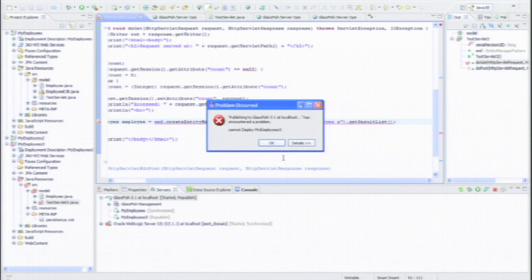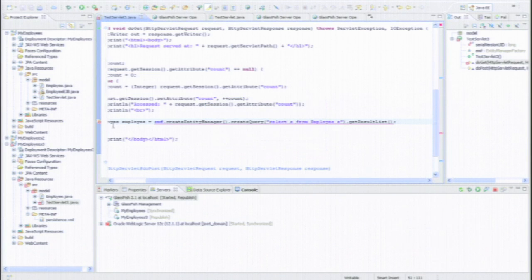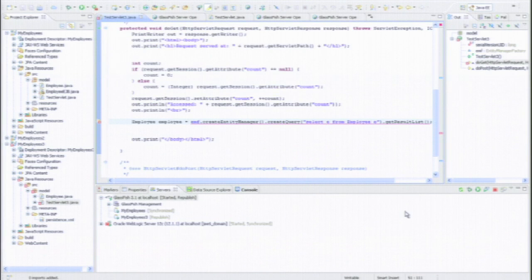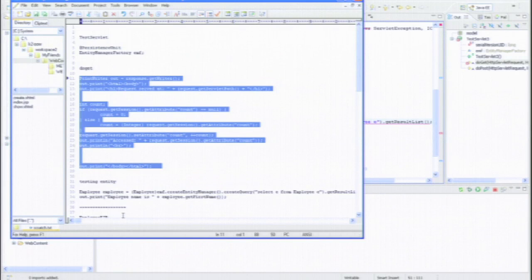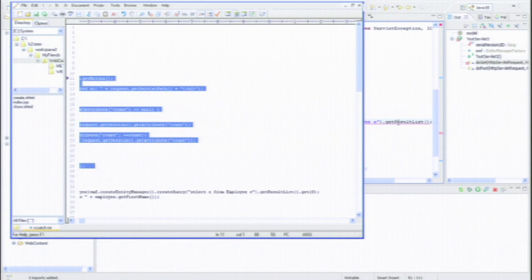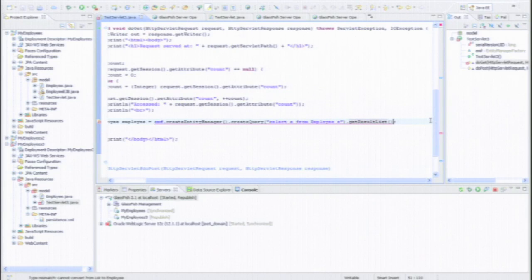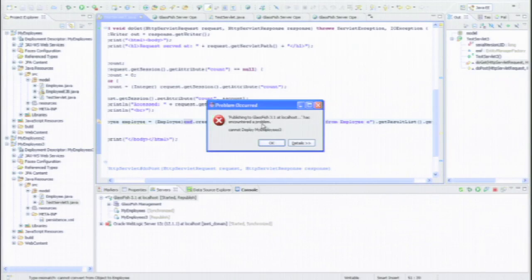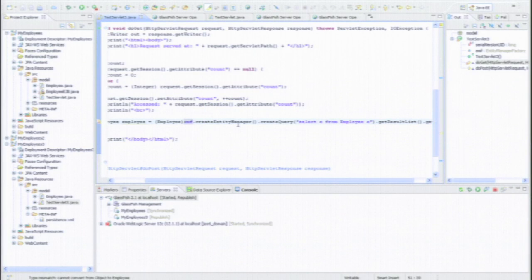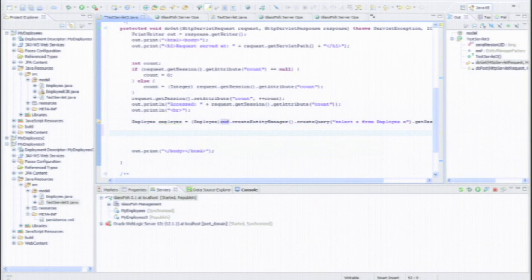So we have our list, and then we'll get one of the items. We'll get the first row. We need to cast this. All right, and so then we'll just go in and print out this employee's name.